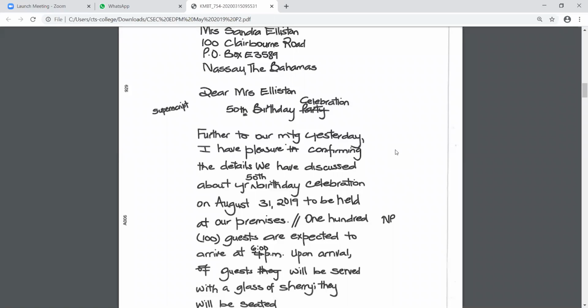Okay, so 100 guests are expected to arrive at 6 o'clock p.m. So 6 p.m. Upon arrival, what goes there? Yes, upon arrival, guests. You're not typing "up" and you're not typing "they." So upon arrival, guests will be served with a glass of sherry.